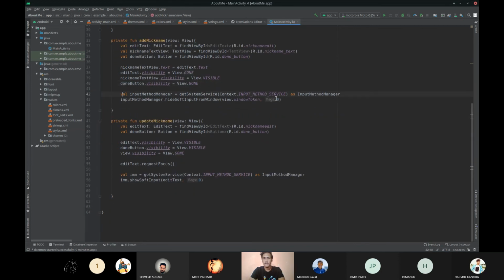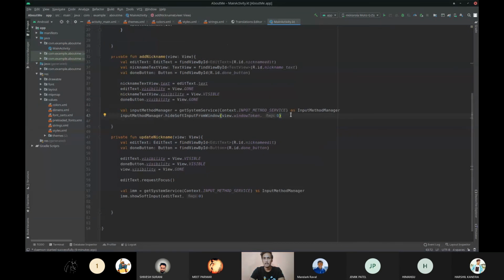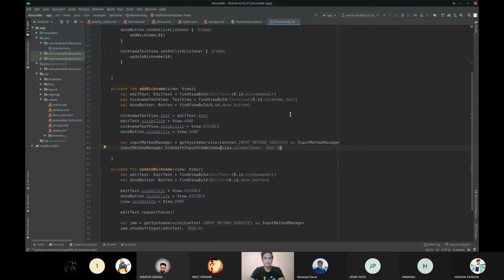What this thing is doing here is that whenever I type something, our Android keyboard is open, right? So after I press the done button, my Android keyboard should be hidden automatically. This is what this code is doing.